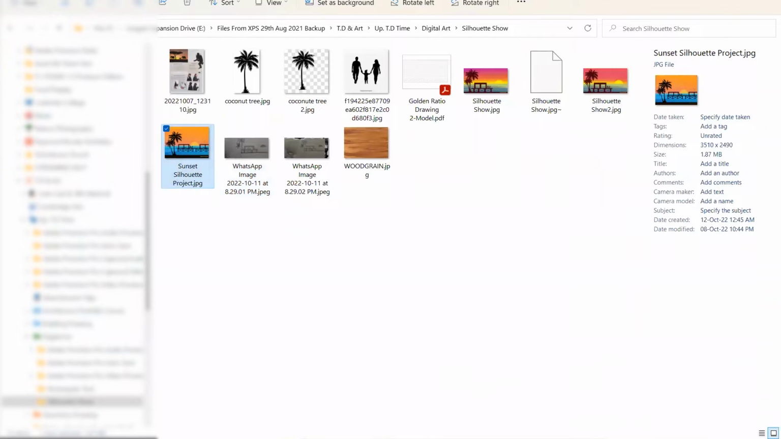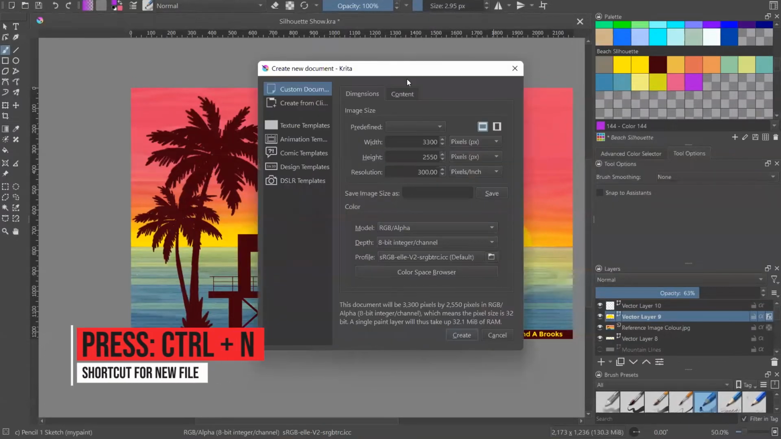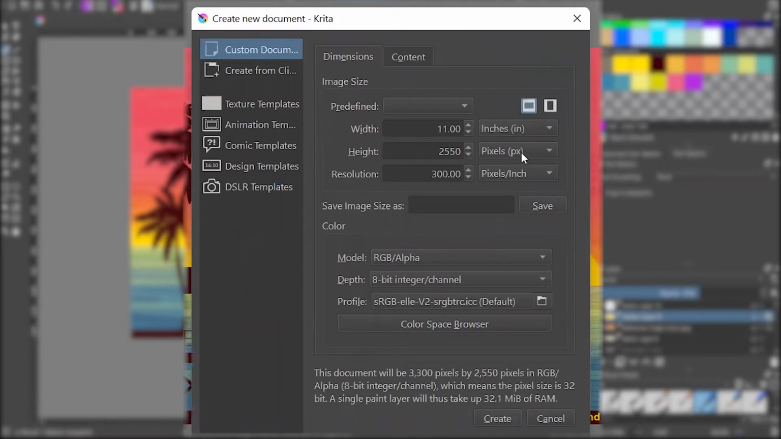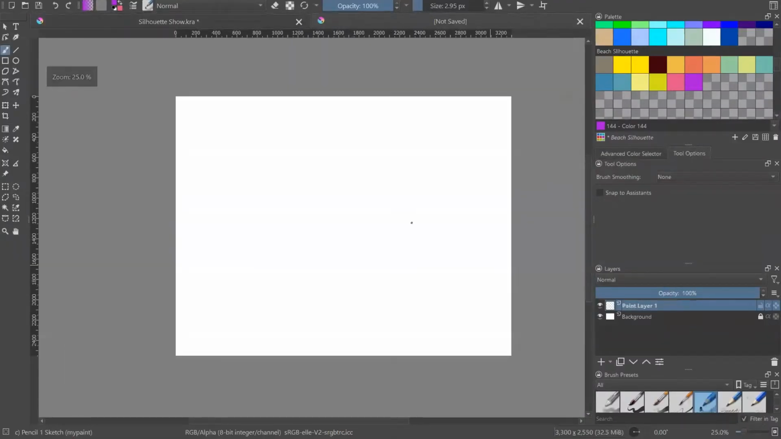So let's start now. Let's go over to Krita, and we will start with a new document. To do this, we can press Control N. That brings up a new document, and you're able to set it up here at this point. I'm going to go over to inches. So the width is 11 inches, the height is 8.5, and the orientation is landscape. Now I hit Create, and right here we have a blank sheet.